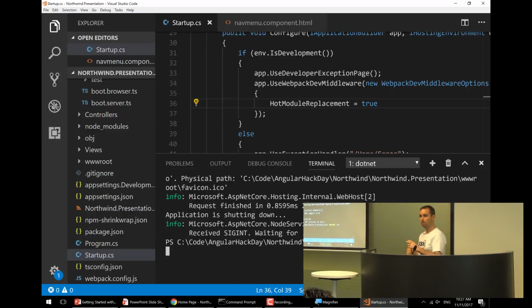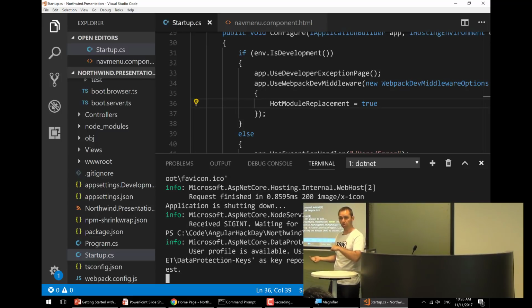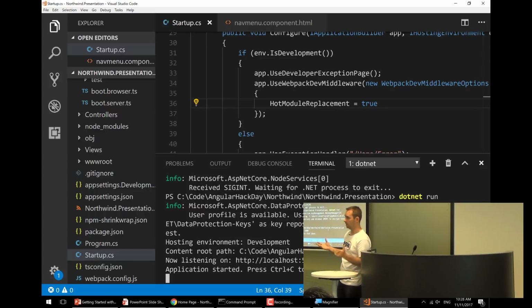So now, when we make a change to a client-side file, Webpack Dev middleware will run, and it will build my client-side resources so that they're available. But then hot module replacement will actually inject those changes directly into the browser so that it's just going to appear magically. I don't have to refresh anymore. So let's have a look at that.